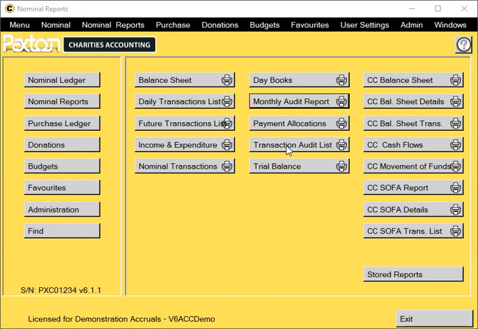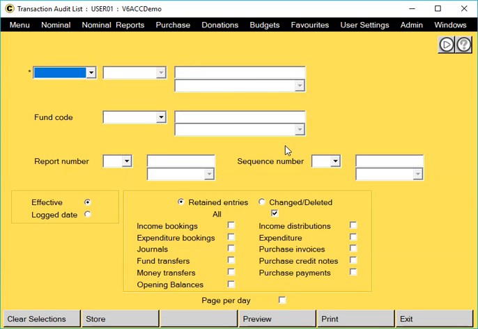You also have a transactions audit list report, which again you can run for a given month or date range for a particular fund, or leave it blank for all funds again. And then you can again tick which type of transaction that you'd like onto the report, or leave it as all transactions. And this report will give you all the nominal codes that were involved in each transaction.